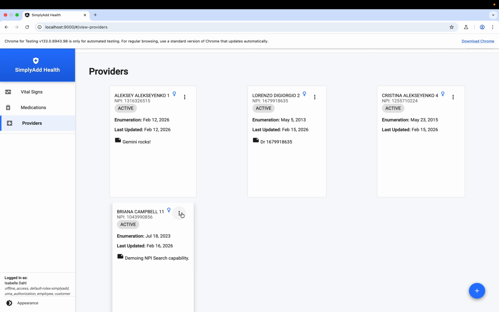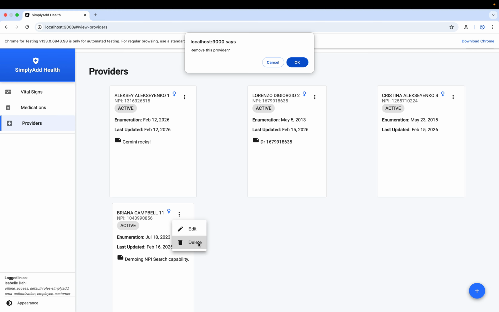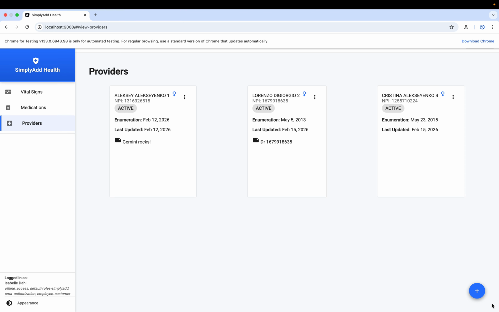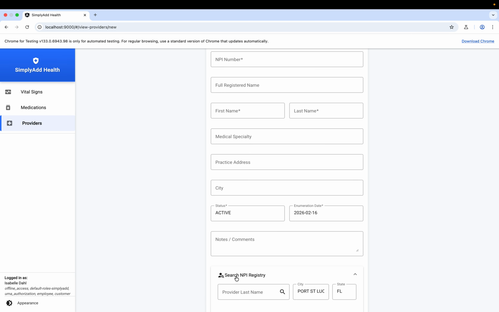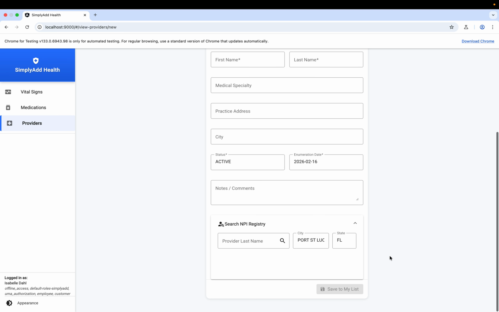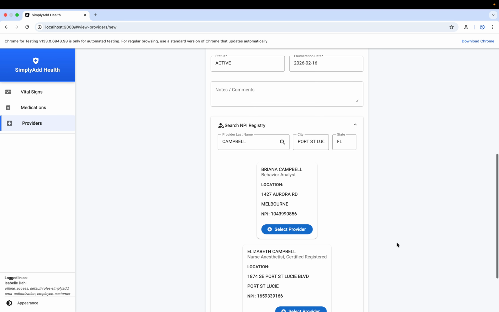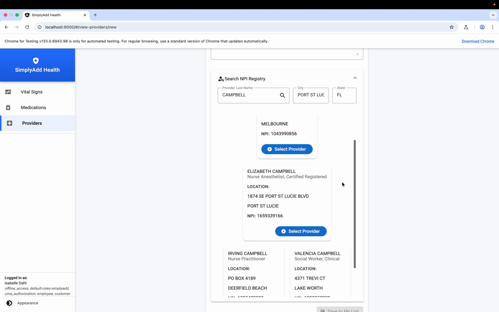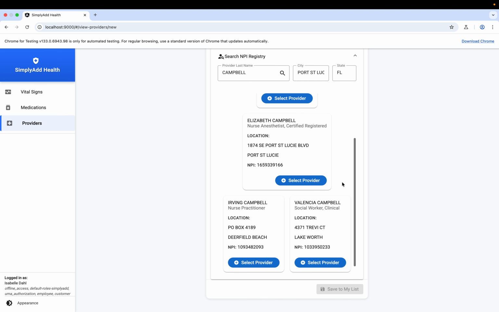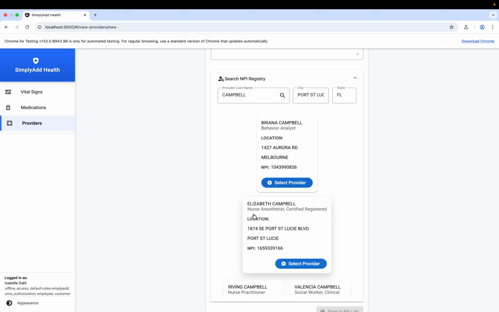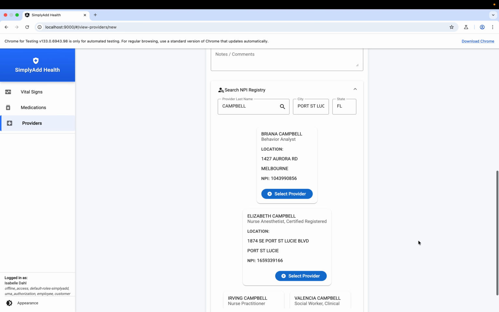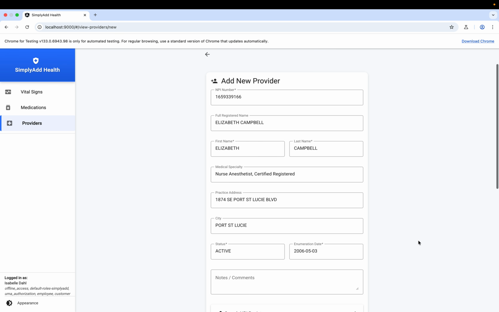Let's do that. Let's go ahead and delete this. We'll add another record, but this time we're going to use the multi-criteria search. So just Campbell. There we go. So you can see it provides a nice list of providers here coming straight from the registry. And we can just pick anybody. We'll go ahead and do this, and as you can see, it populates a form here.